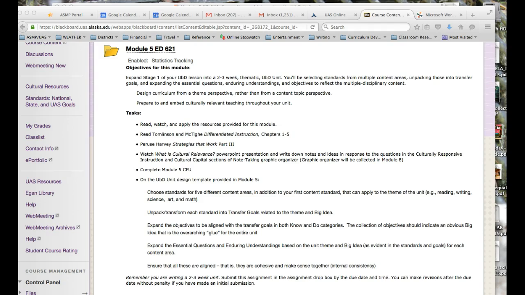And then on the unit template, you're going to choose standards. You're going to unpack them into goals. You're going to expand the objectives to be aligned with the goals. And you're going to expand essential questions and enduring understandings based on the unit theme and big idea. And make sure they are all aligned. That is, they are cohesive and make sense together, that there's an internal consistency.